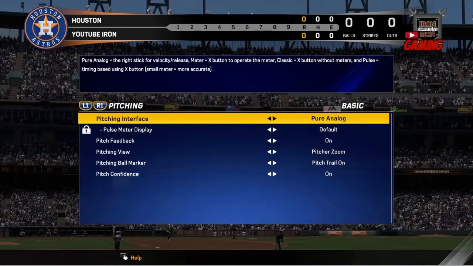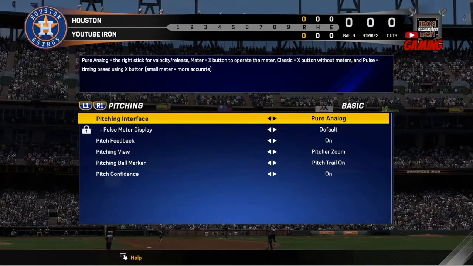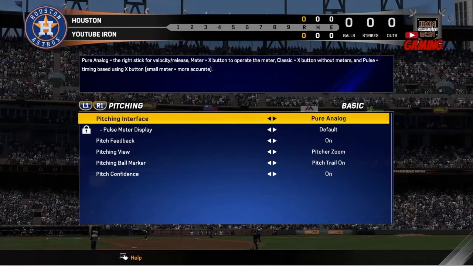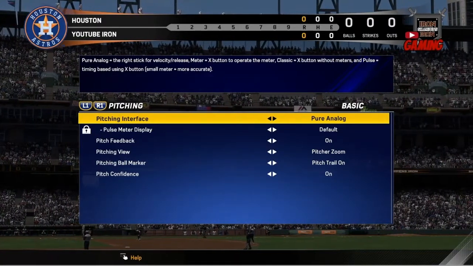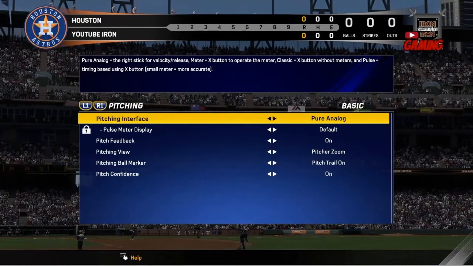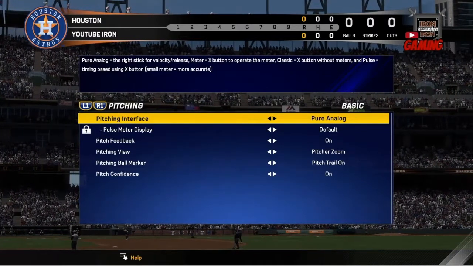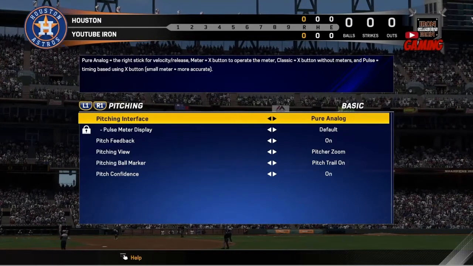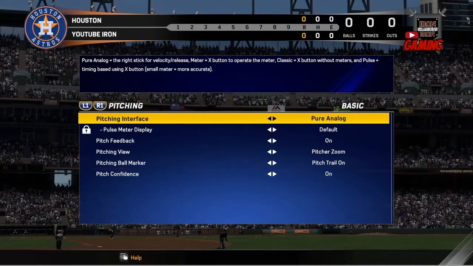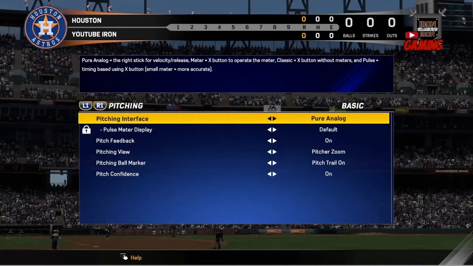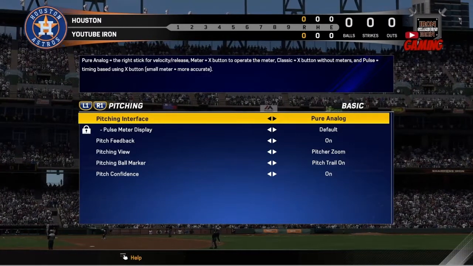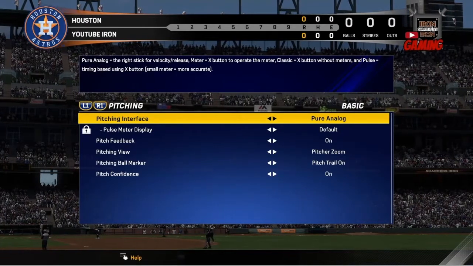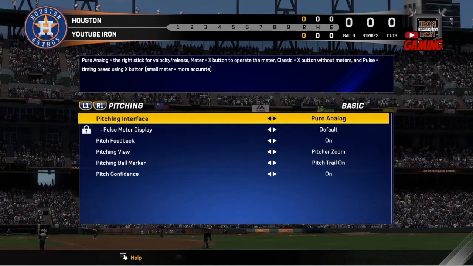And I thought then that I needed to make the switch to analog, even though it might be tough, because the meter pitching just does not give you enough control over where the ball is actually going to go. It brings the control of the pitcher itself into play much more than with the pure analog pitching interface. So that's why I decided to make the switch to pure analog. It has made a huge improvement in the way that I pitch, and I want to make sure that I'm passing that on to you guys.